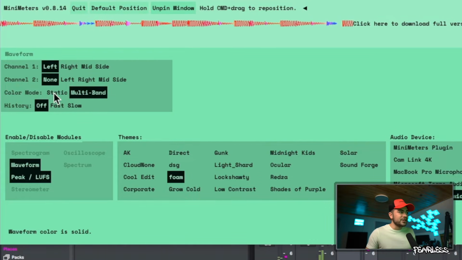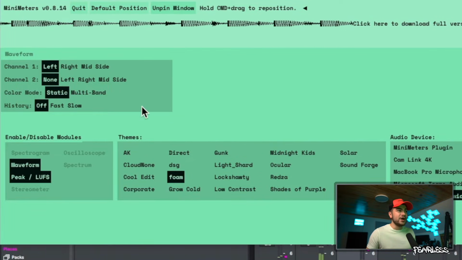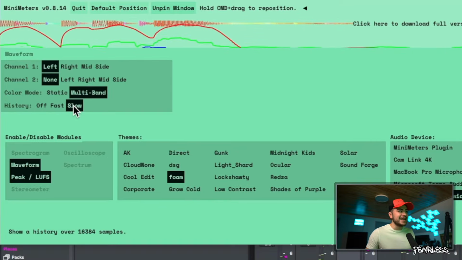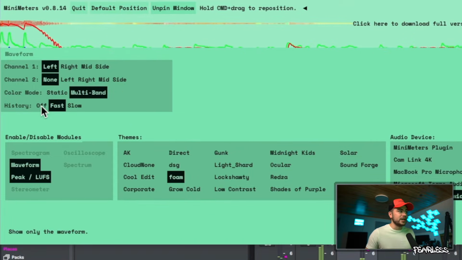Now we have control over the static, which just makes it all black, or the multi-band, which is gonna show us the different bands in here. And you can even turn on the history. You have a fast and a slow history if you want to check that out as well.